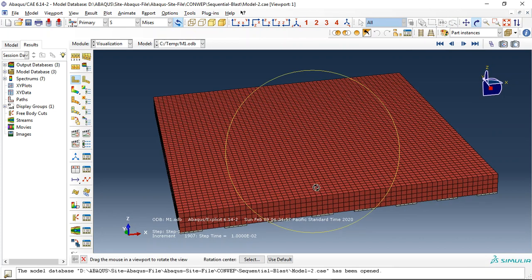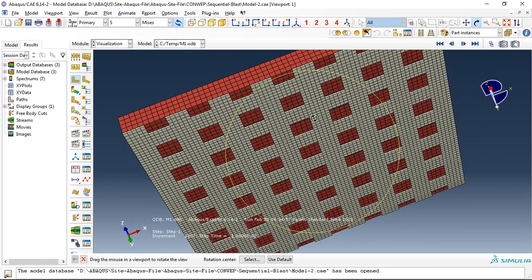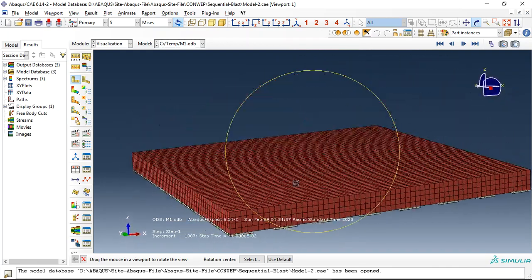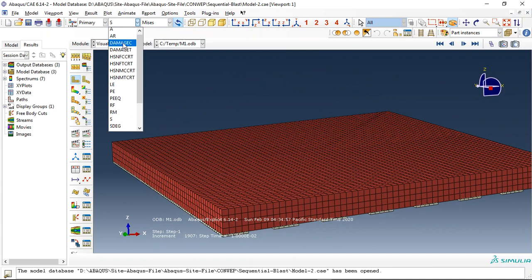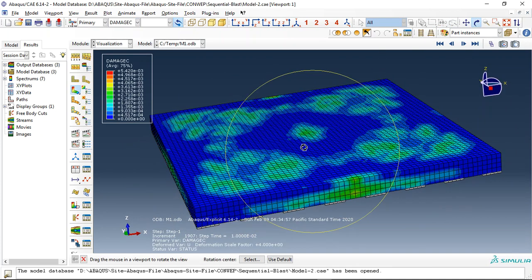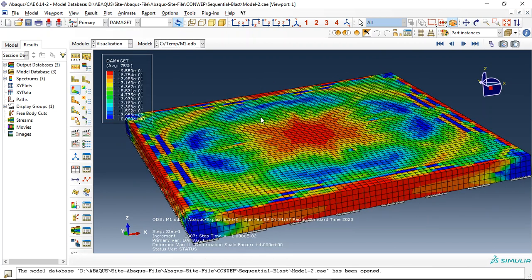Today I did a model of the sequential air blast loading over the concrete slab reinforced with CFRP sheets. Here you can see CFRP with 8 layers. Let's move to check the compressive damage during the first air blast simulation, and the tensile damage. You can see that.